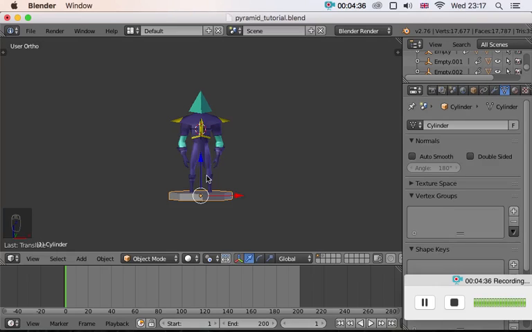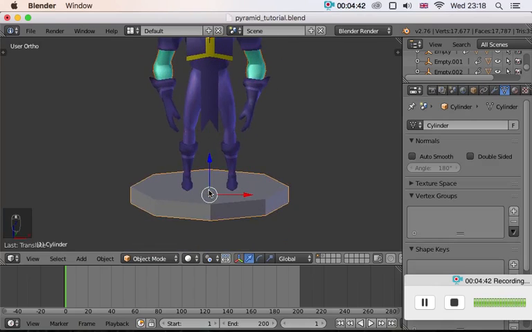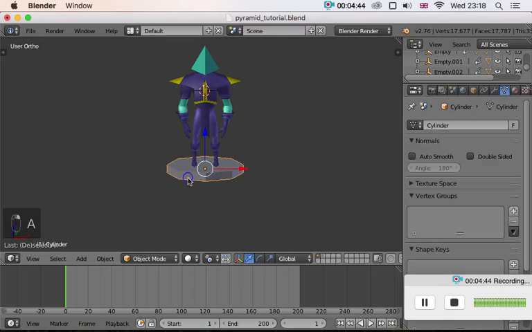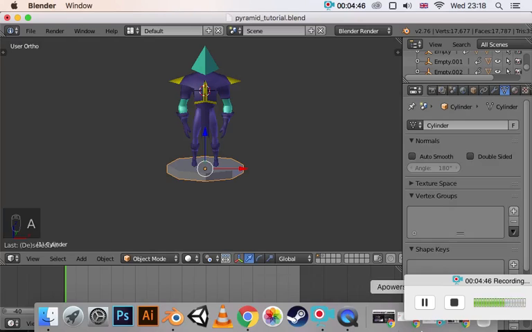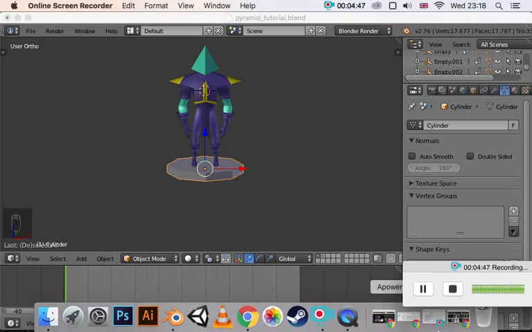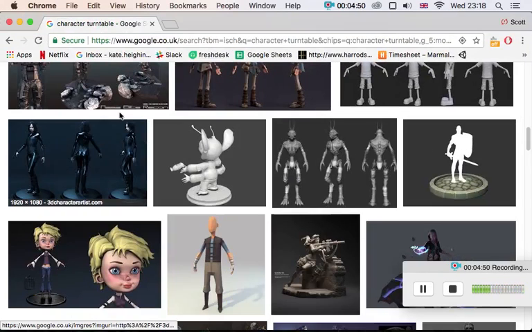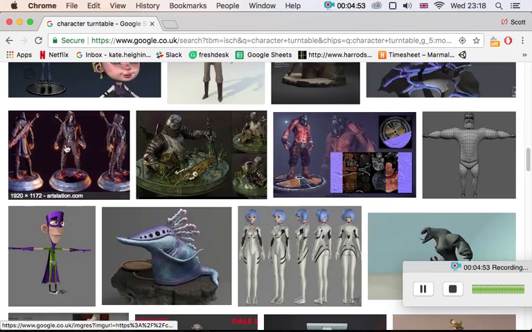Now we could just parent the character to the stand now. Also, by the way, you guys are going to be designing the stand. I want you to think about the location, the environment that your animation takes place in, and try and design a stand, something that's actually relevant to the character itself.